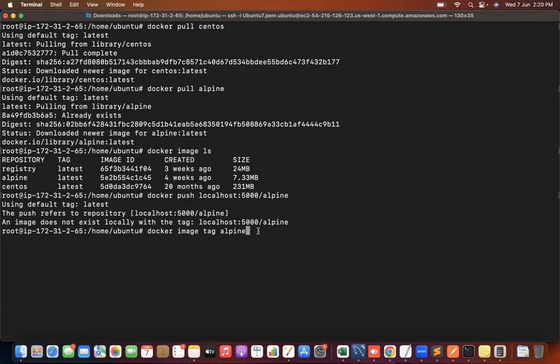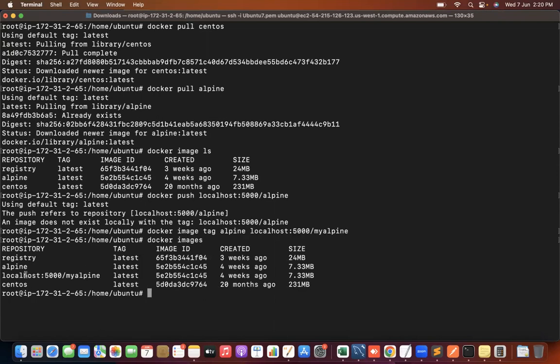Docker image tag alpine. Here you have to give, say, localhost colon 5000 is my username like that. Slash whatever the image name that you want, you can give it. Any image name you can give. Say I'm giving myalpine like that. Right? Now if you check docker images, can you see localhost colon 5000?